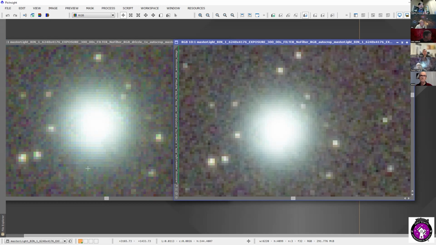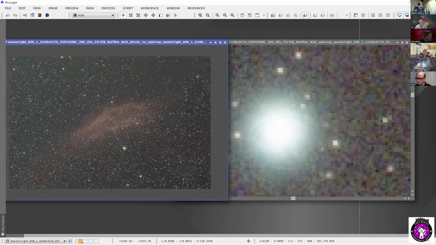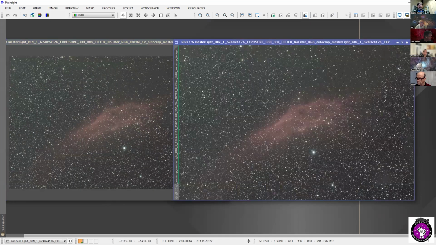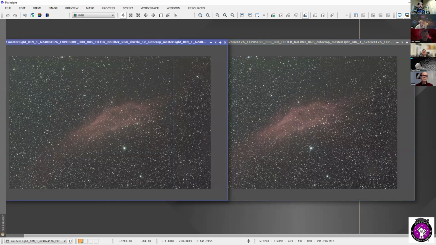So in the drizzle process, it creates a higher resolution image, and that's why it's a good idea to do the drizzle. Okay, it does take a little bit longer, but the files themselves and the star quality will be better, and it also translates into better data for the nebulosity, right?